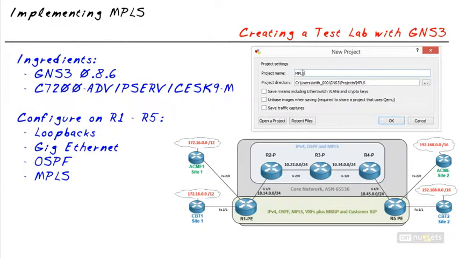We'll call this MPLS-demo. And we really don't need to worry about clicking any of these 3 checkboxes. If you do, it won't hurt anything, but you don't need to. And then we'll simply click on OK.